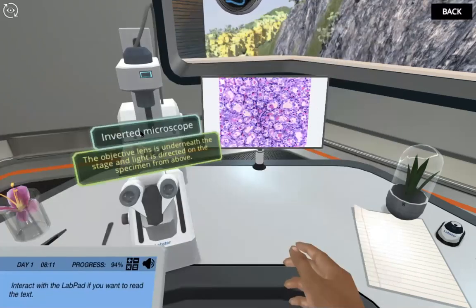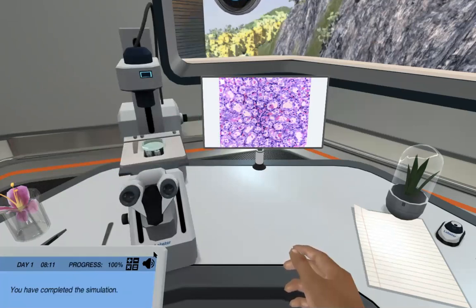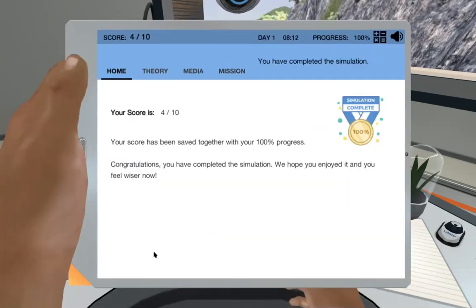Thank you for your feedback. Okay. Your score has been saved together with your 100% progress. Congratulations, you have completed the simulation. We hope you enjoyed it and you feel wiser now. When you get this simulation complete badge, that tells you that Labster thinks that you're finished and that your grade has been populated to the Blackboard gradebook, okay? So you need to work through all of your Labster simulations until you get to this simulation complete page.